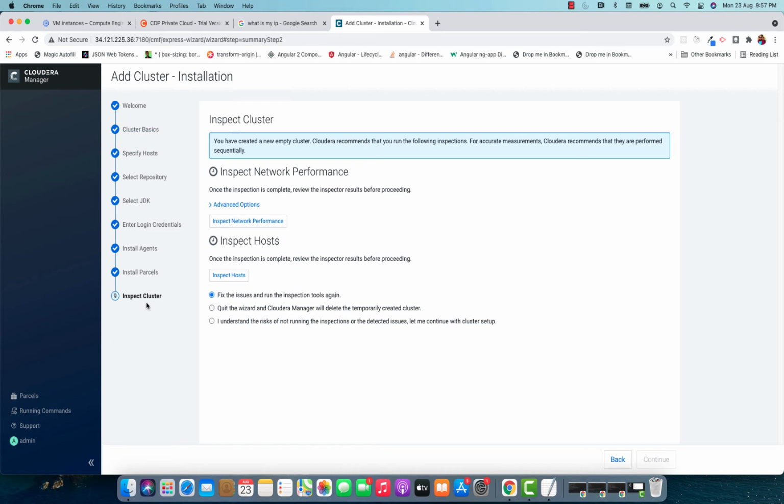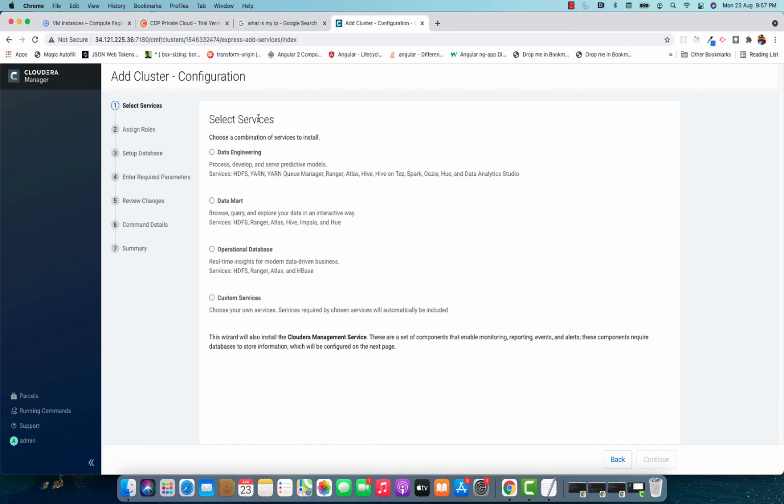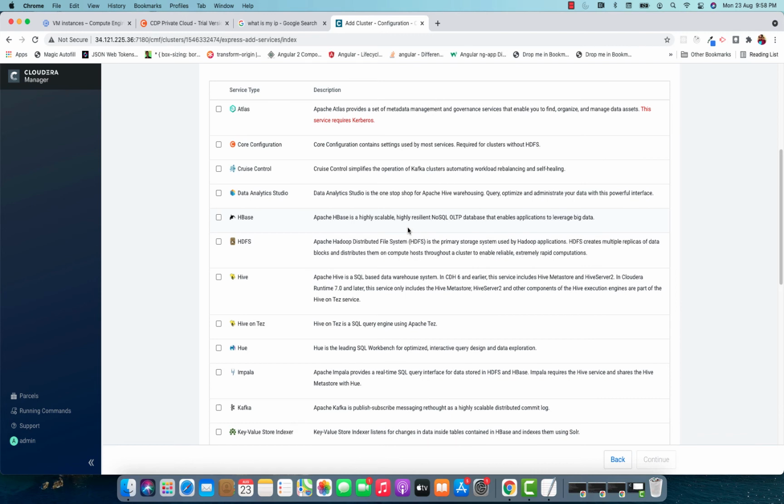Now I have come to the last option, that is to inspect cluster. So as of now I'm just skipping this one, but in actual production installation we need to inspect our virtual machines. So let me click on this option and click on continue. Now here we have all these options, but I will be going with the custom services, and here I can choose what all services I want to install.